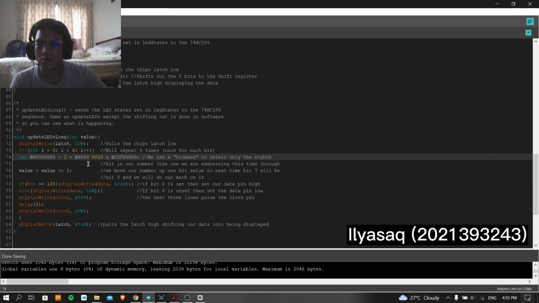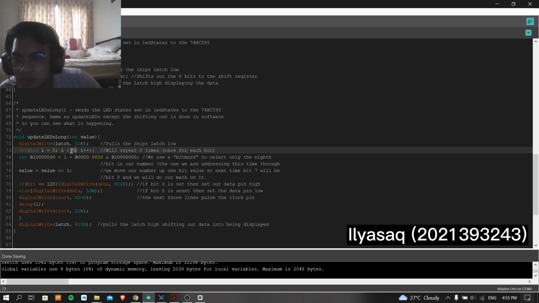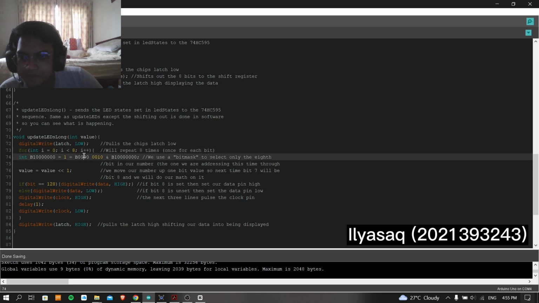So the process will be repeated until it meets the condition. It will repeat 8 times, once for each bit, until all the bits have been repeated.